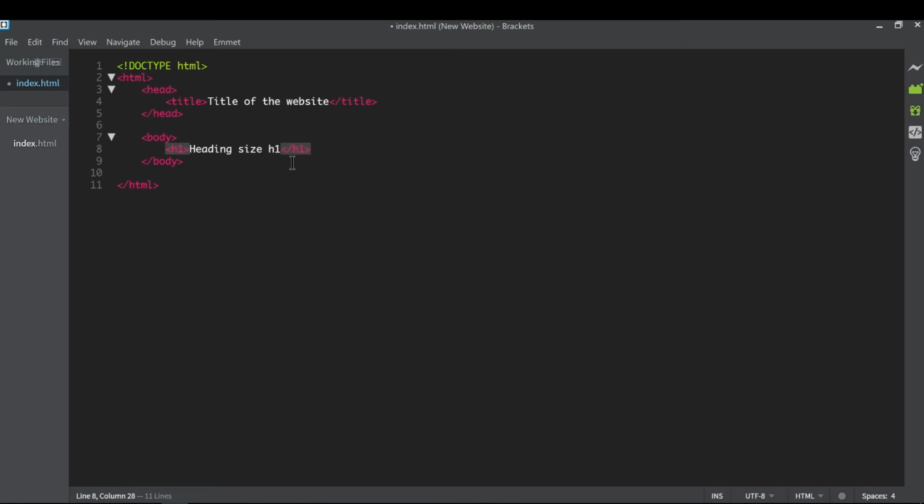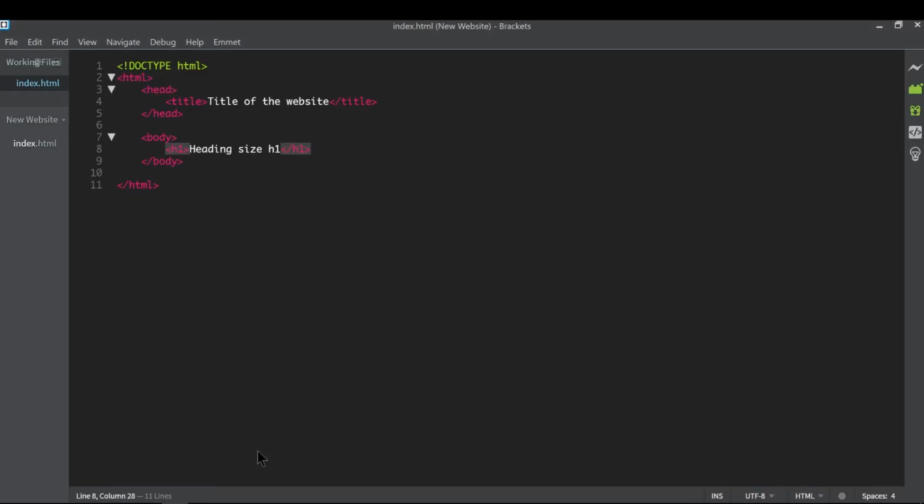I'm going to save it, and then we're going to go back to the browser, and I'm going to refresh it. And here you can see heading size H1. So whenever you are looking to make this big heading in the website, we're going to use the H1 tag. Let's take a look on the rest of the text as well.